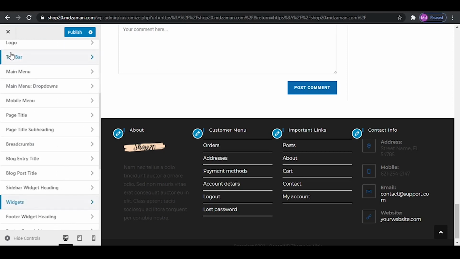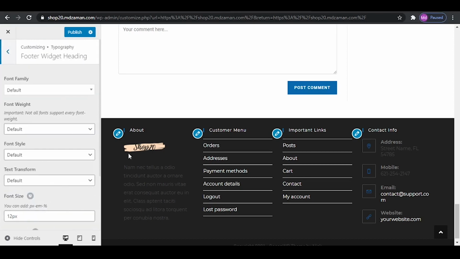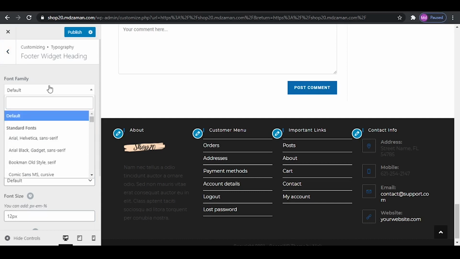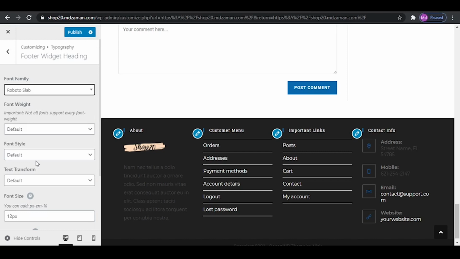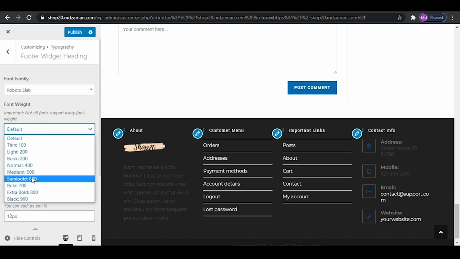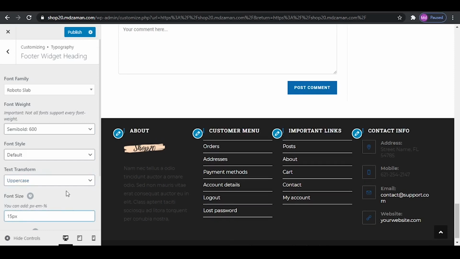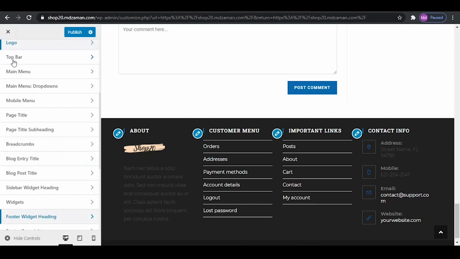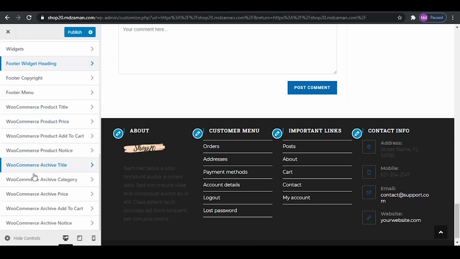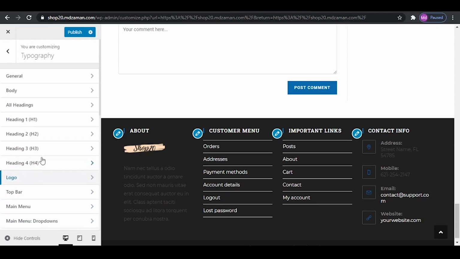Let us go back. Go to footer widget heading now. It is this heading that we are talking about. And from the font family, make it Roboto Slab. Okay, and make it a little bolder, 600. And for the text transformation, I'm going to make it uppercase and slightly increase the font size to 15. I think this looks perfect. Let us go back. The rest of the settings in typography are complete as per our reference website.